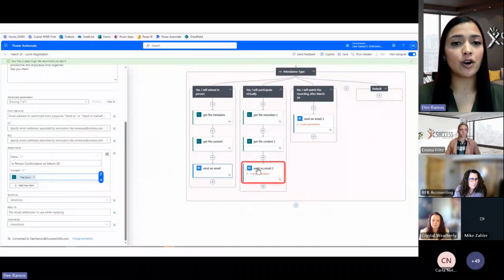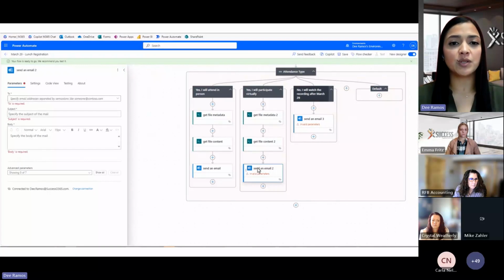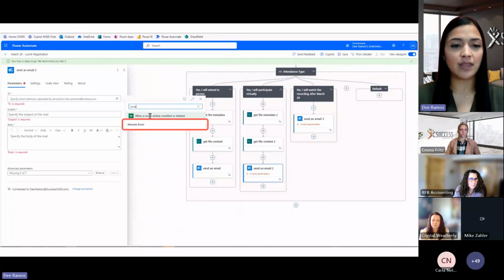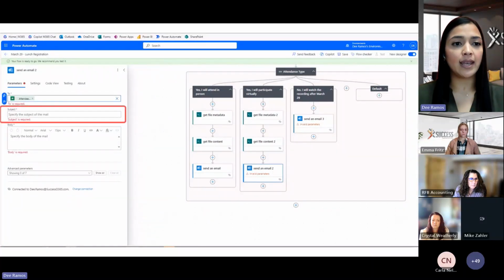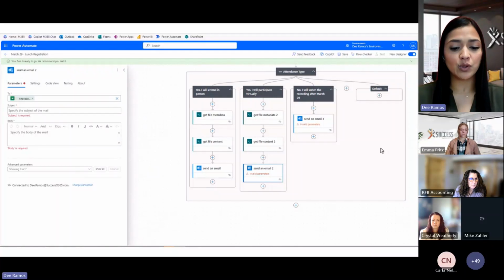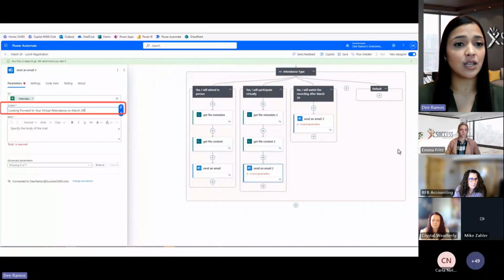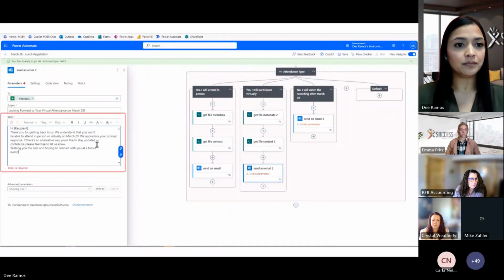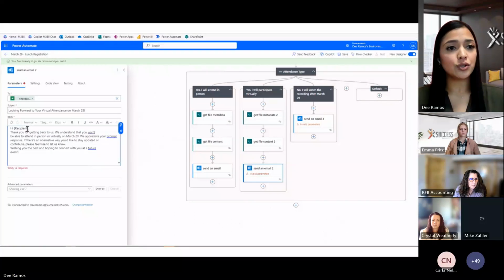So next is our virtual email setup. It's going to be very similar steps. So we'll add the to dynamic content. And here we're going to type in the names. We'll add a subject line more tailored to a virtual attendance. We're looking forward to seeing you virtually. And then we'll add the body of the message. And lastly, we will update the name again using that dynamic content.